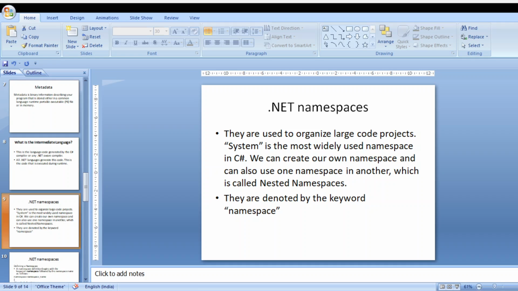It is the most widely used namespace, called System.